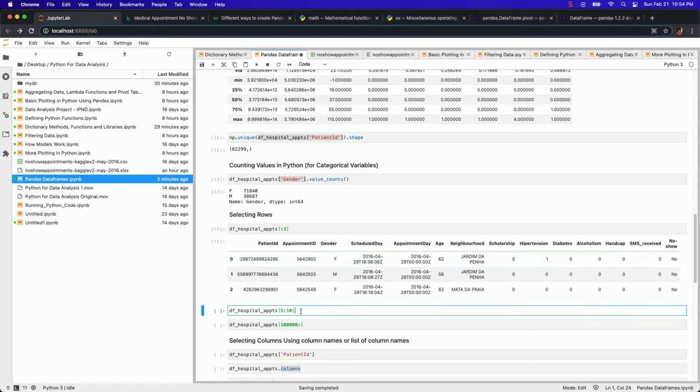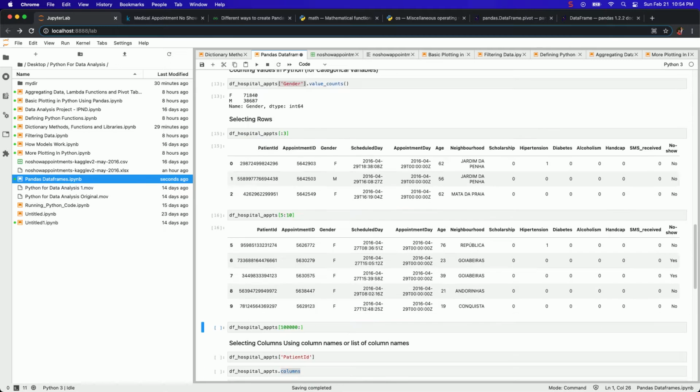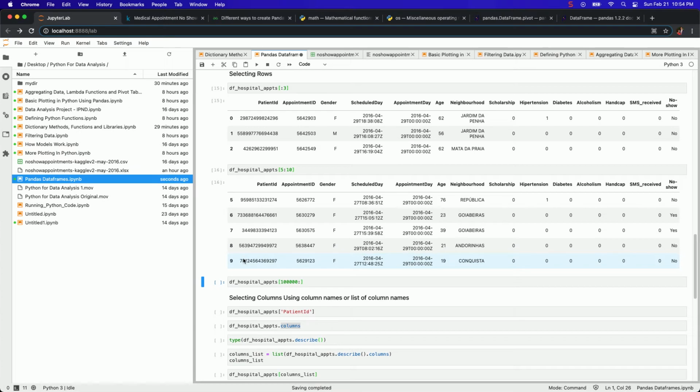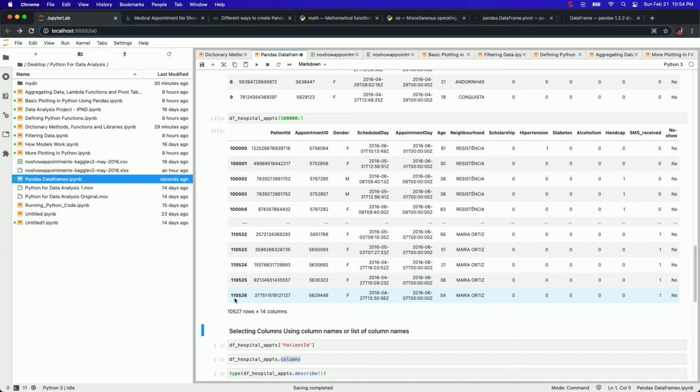We can also look for index ranges that are in the middle of the data set. This is saying return label 5 up to but not including 10, so it gives me labels 5, 6, 7, 8, and 9. And then the final one says give me from label or row 100,000 all the way to the end.